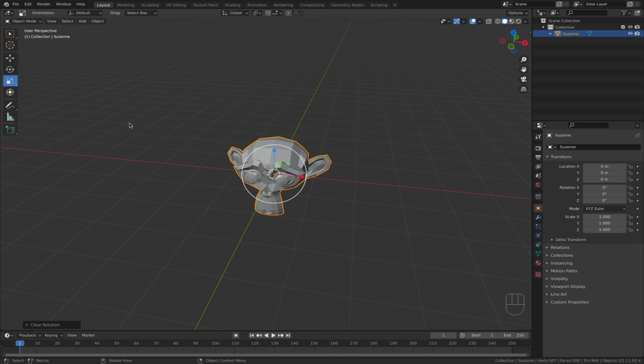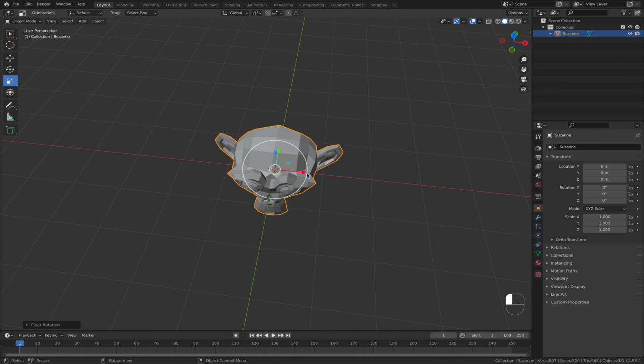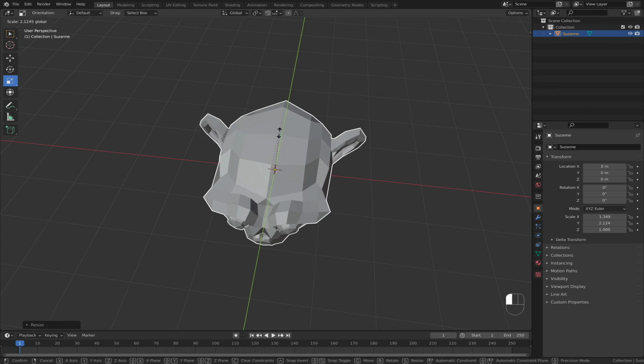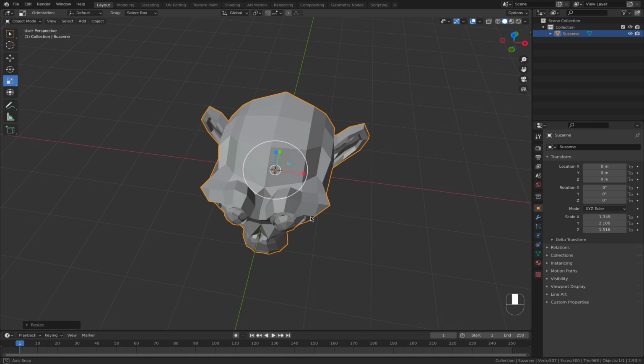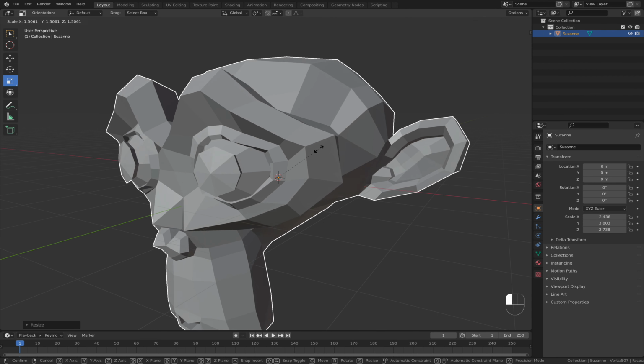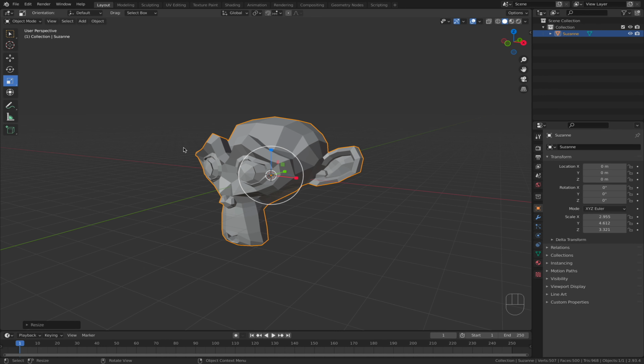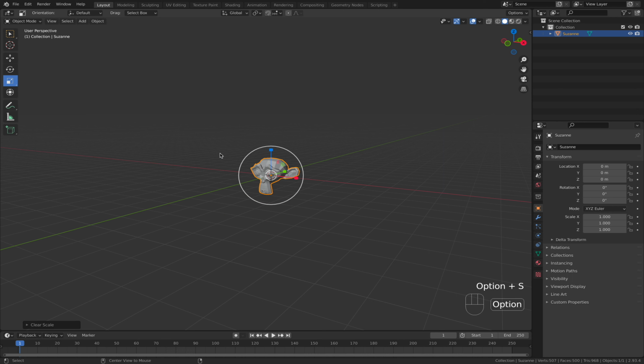And lastly, we have the scale tool. So just like with the move and rotation tool, you can scale in a given axis, or you can scale uniformly on all 3 by using the outer white circle, clicking on it and dragging. And if you want to reset this scale, press and hold Alt and S.